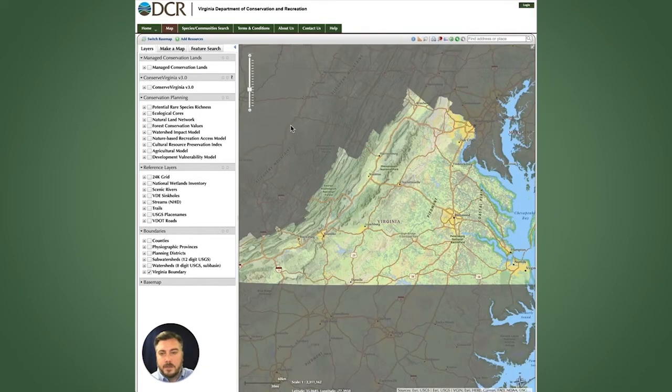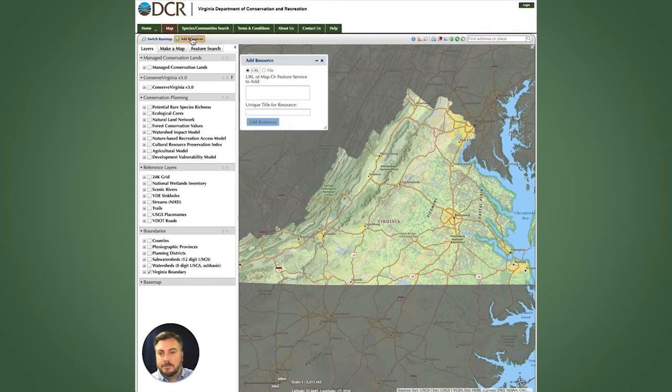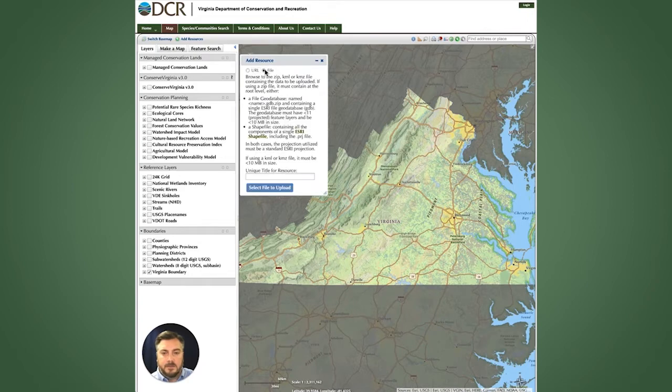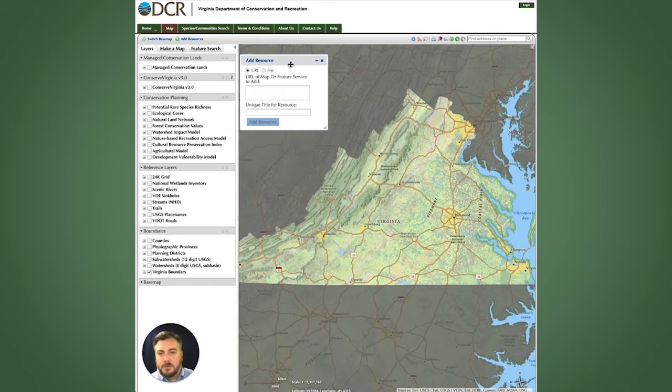We also have the ability to add resources in NHDE by clicking on the Add Resources tab. I can do this two different ways: a URL of a map or feature service, or a zip shapefile. To show an example of a URL of a map service, I'm going to copy an example that I already have and paste it into this window.